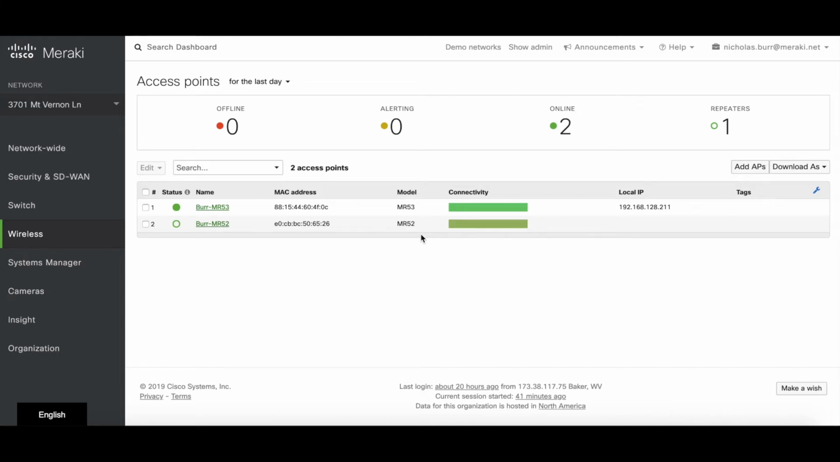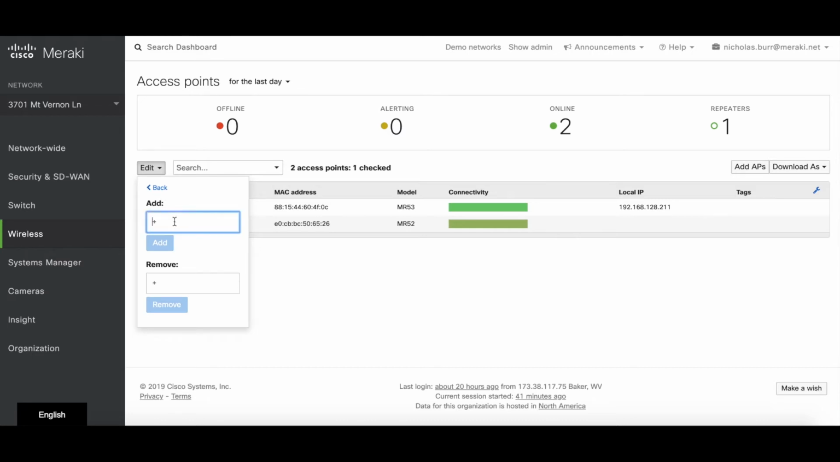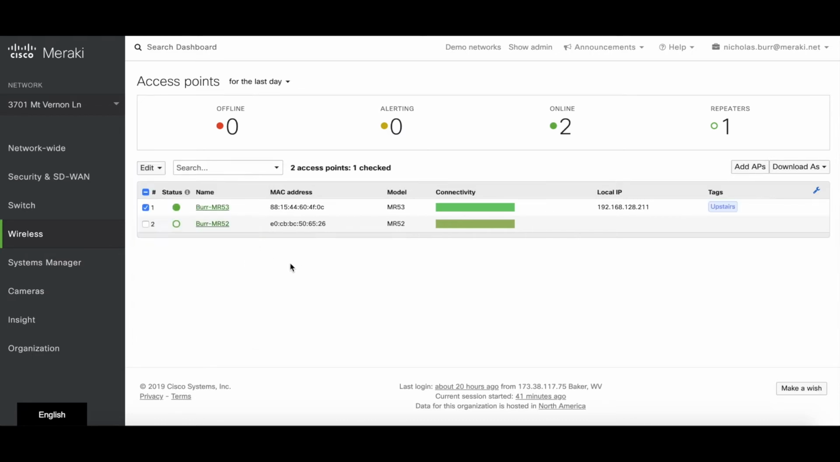You'll see I have two access points in my network. One is upstairs and one is downstairs. Let's tag them accordingly. First, I'll tick the box, then I'll click Edit and select Tag. This one is upstairs. Add that, and then I'll come back and I'll do the same thing for the downstairs AP.